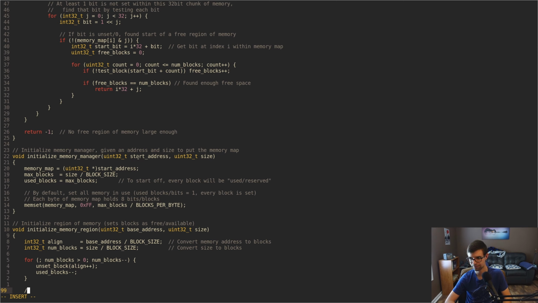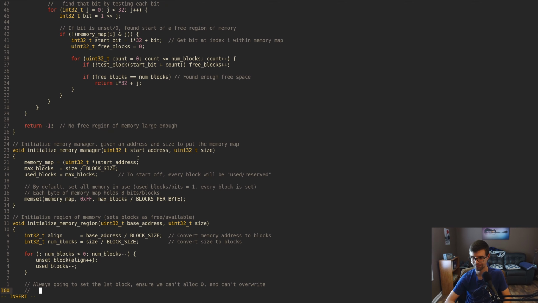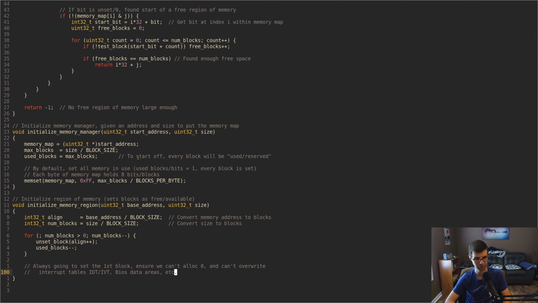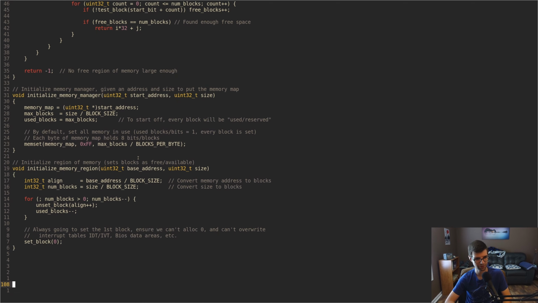So afterwards, I'm always going to set the first block separately to ensure that we can't allocate a 0 and can't overwrite stuff like the interrupt tables, you know, IDT or IVT, BIOS data areas, and other things that we don't want to touch. So I'm going to do set block 0 at the end of this. And we don't need to do that every time for everything. That's kind of wasteful, but to make it simple, we can just do this here. And then 0 will hold the first block.